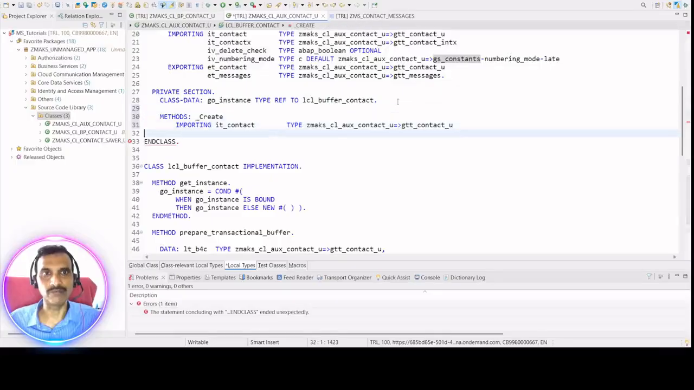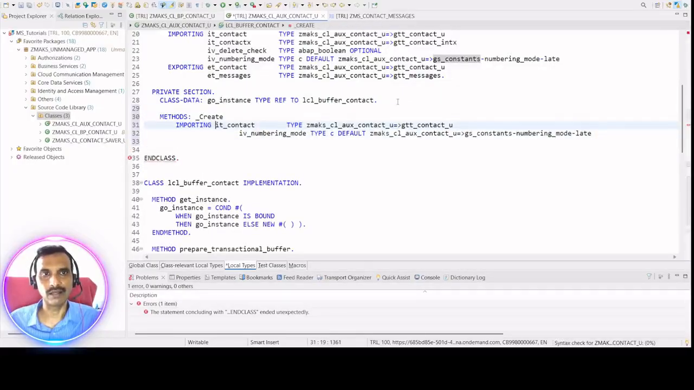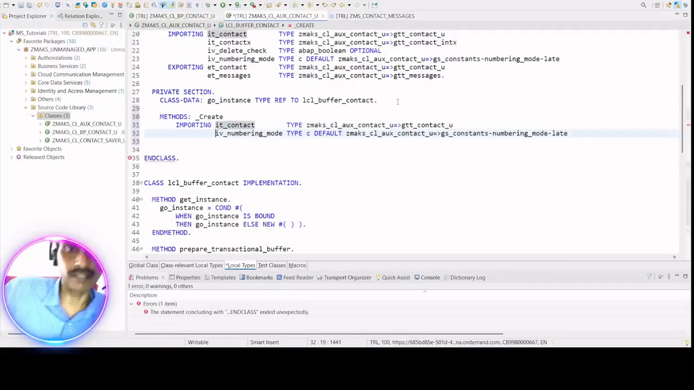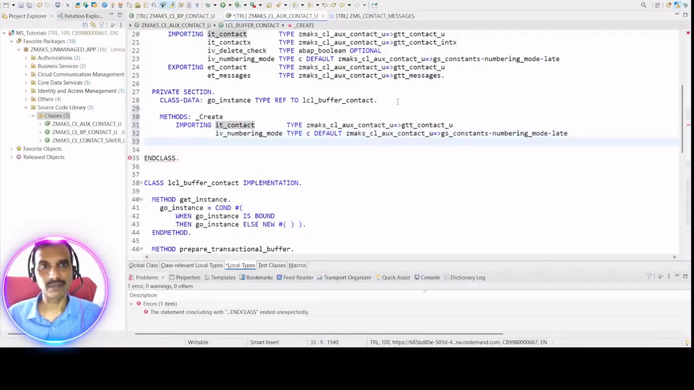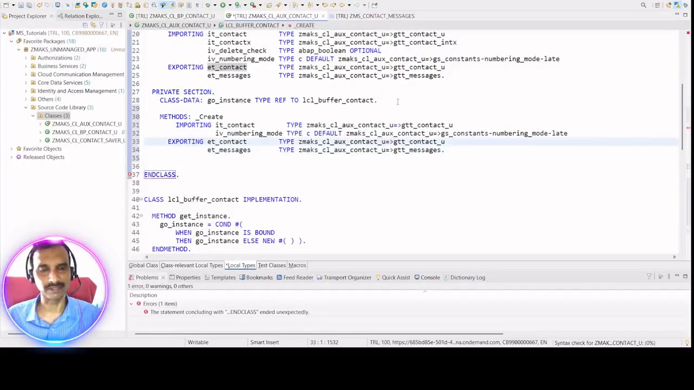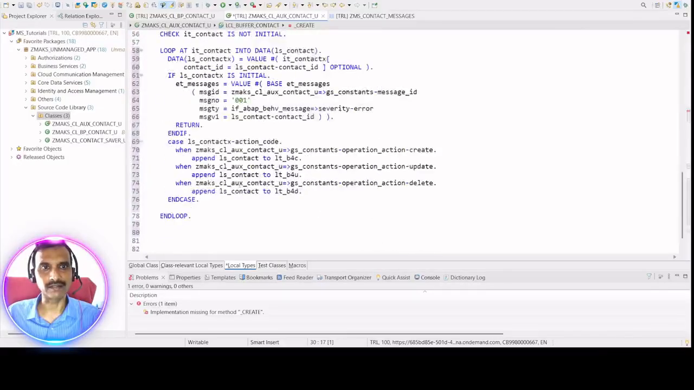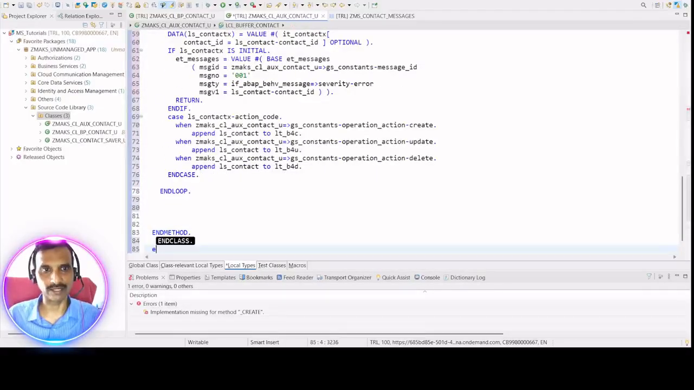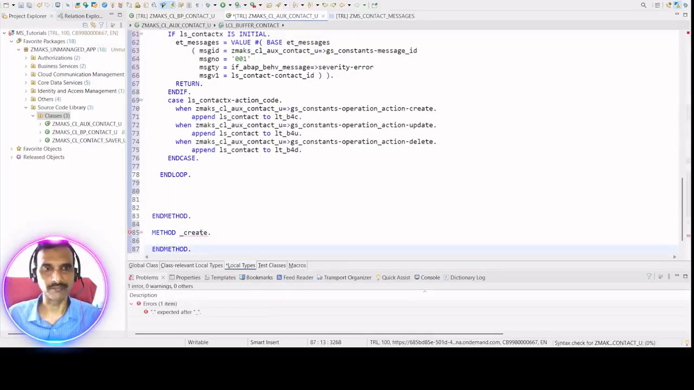Okay, because this is where we will have to fill our late numbering method if it is there, right? And then what it will give back is again the same thing. It should give me back this ET messages. Now once this is there, let us create that as well. Let me create method, percent create and method. That's the implementation that we have to now create.